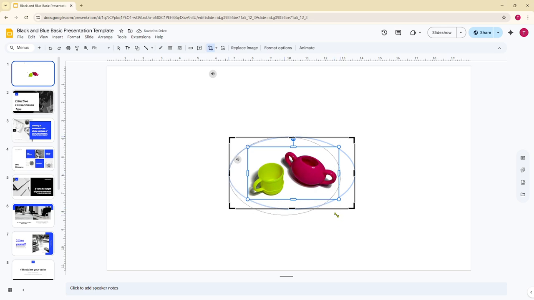And there you have it. You've successfully mastered how to turn a picture into a circle in Google Slides. Simple, effective, and a great way to enhance the visual appeal of your presentation. Keep practicing this technique and soon it'll become second nature. Thanks for joining me today, and happy presenting.